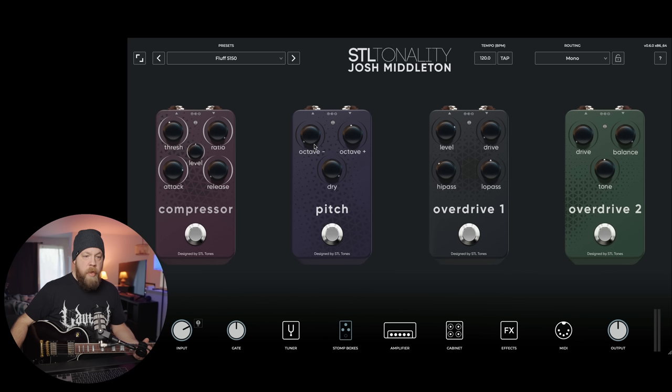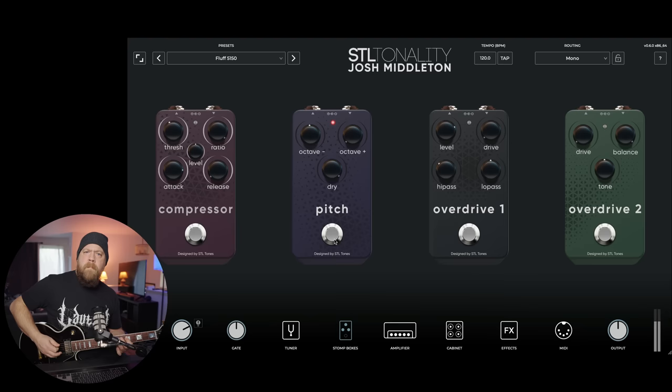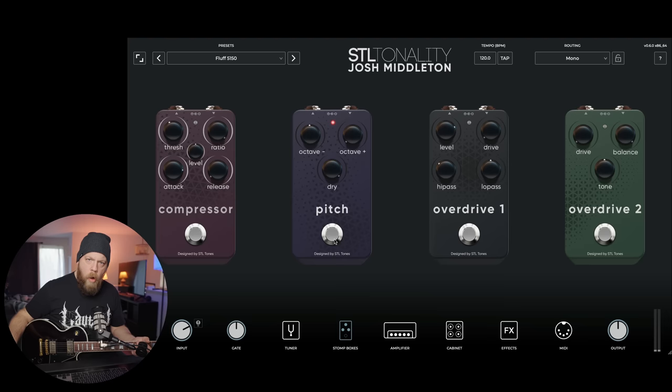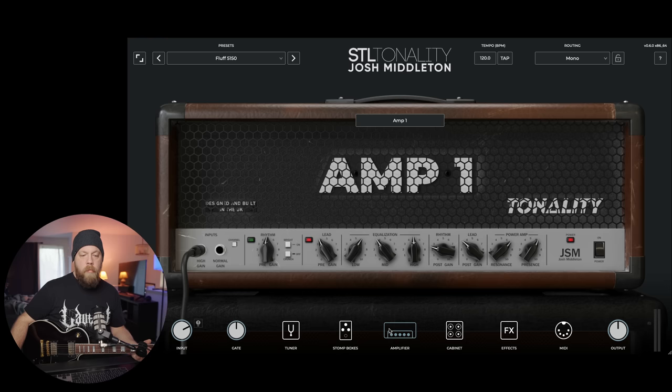This is an octave down. I'm gonna put this at 48%. And the drive's all the way up. Here's the pitch. Flawlessly tracks. No artifacts. I love that. It's so good.